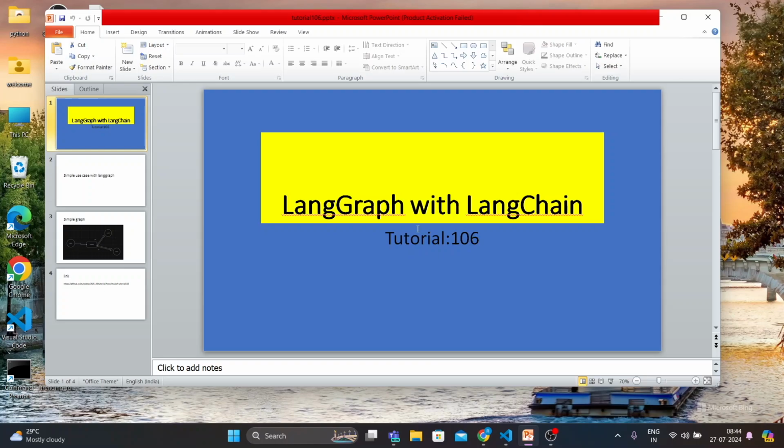Langraph is basically developed by the same company who developed LangChain. So basically it's a product from LangChain only. They named it Langraph, but it's the same company, LangChain.